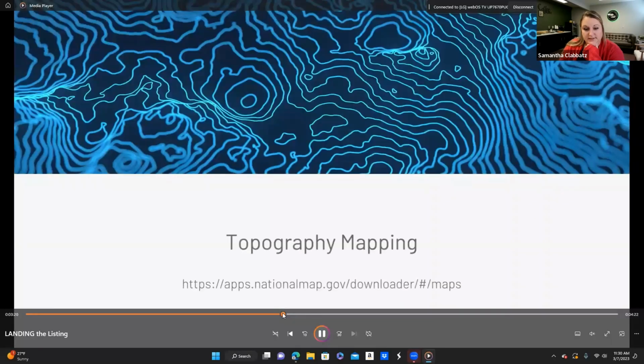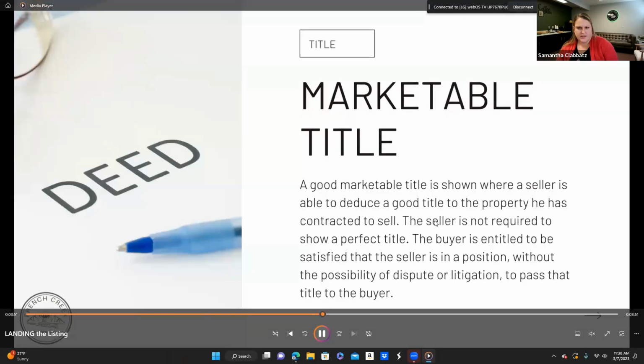They're super long slides. I showed you the topography mapping. You can just go to nationalmap.gov and find the topography map there if you don't want to use the GIS mapping for oil and gas, but I prefer the one on the oil and gas website, which is kind of handy.